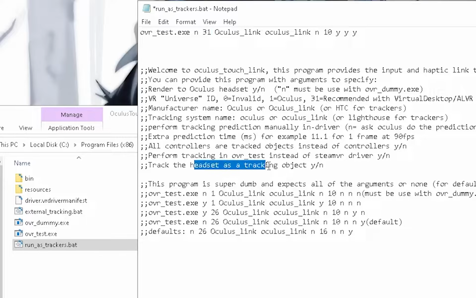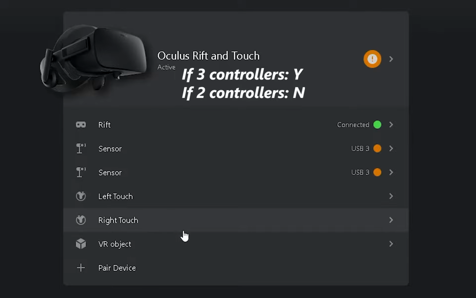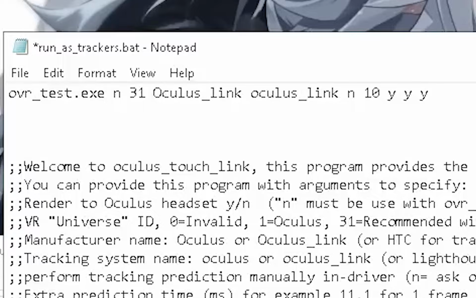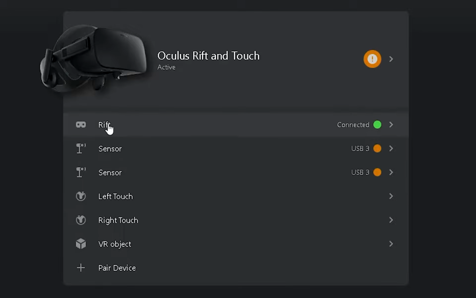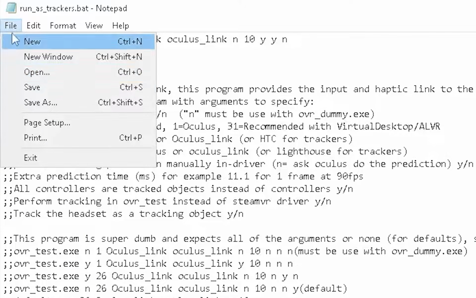All right. Track the headset as a tracking object. Now this matters. Let's say I open my Oculus real quick. Let's say I have 3 controllers, the third one being a VR object. This means that I have to put the last Y as a no, because otherwise it will use the headset itself as a tracker as well. Ctrl S to save, or File and Save, and close it. Done.